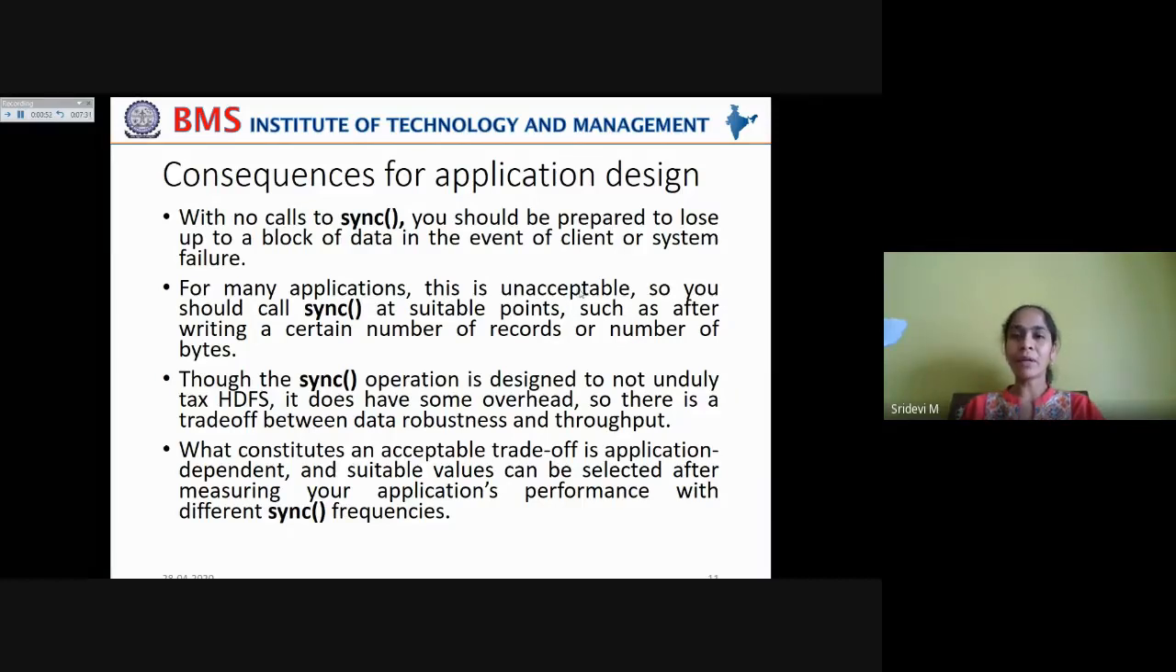For many applications, this is unacceptable. So you should call sync at suitable points, such as after writing a certain number of records or number of bytes. You need to determine those intervals where the sync has to be called frequently. Either after writing some number of records or number of bytes to a file, you call the sync method, so that it acts as a checkpoint which ensures that the data is safely written onto all the data nodes in the right pipeline.